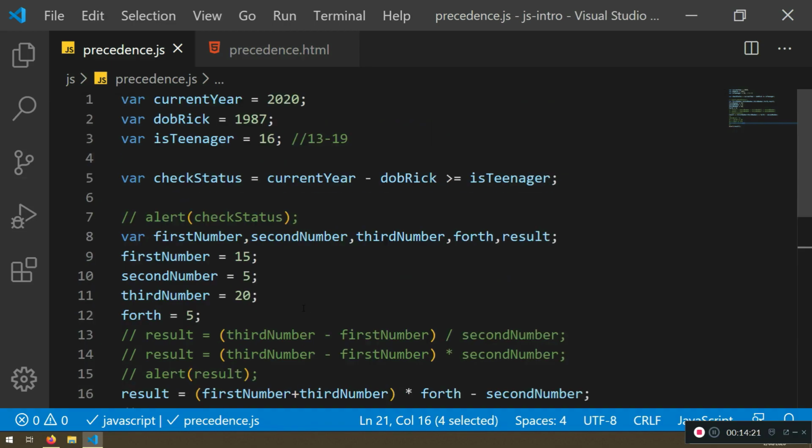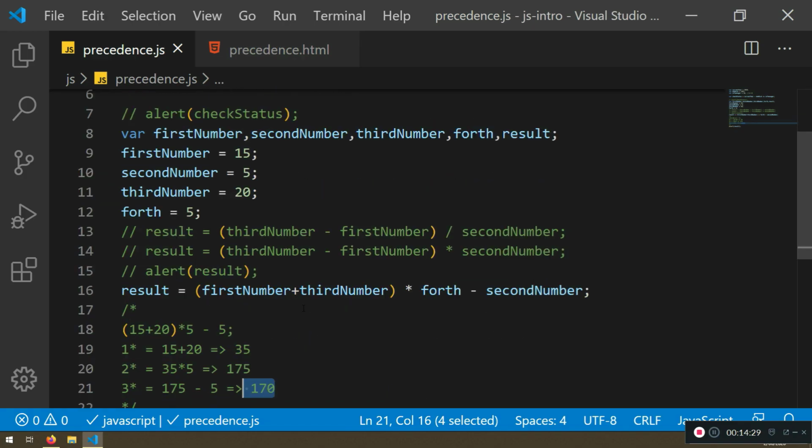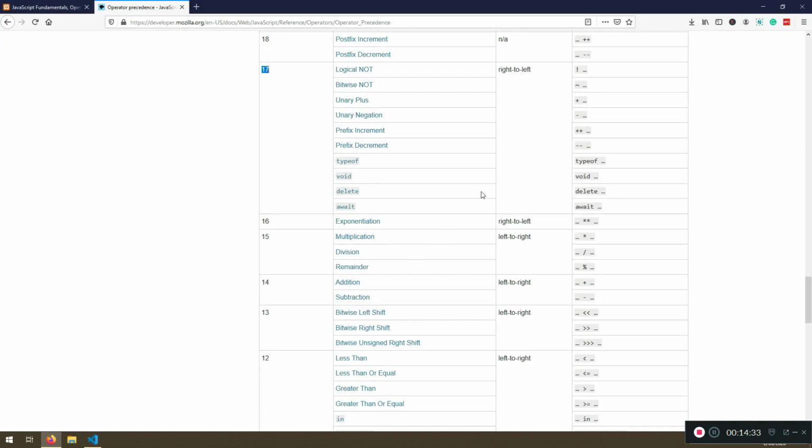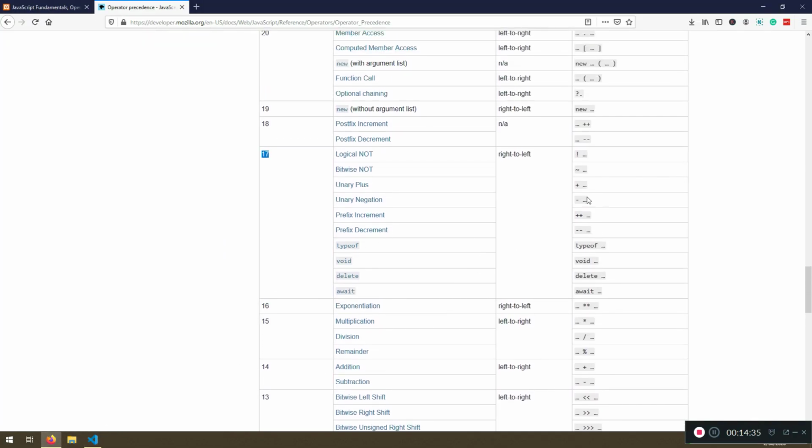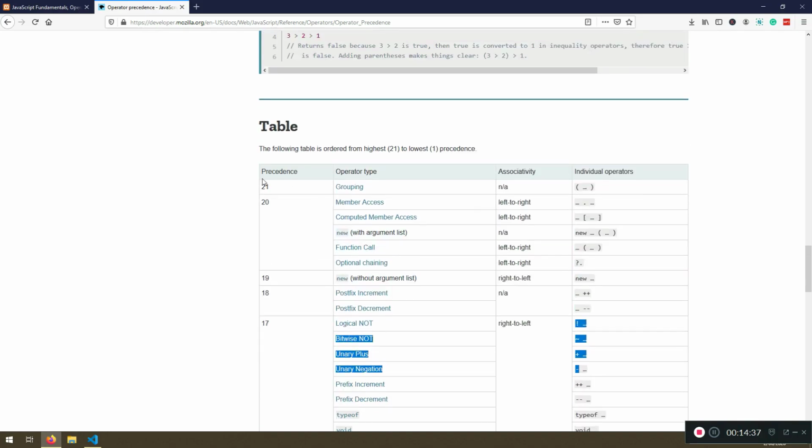Now, I hope you understand. This is about operator precedence. It's sometimes a little bit complicated to explain, but it's not that much. Make sure that you understand this table, and don't just rush like me and think that this is the minus. Now, the higher the number, the stronger the precedence.